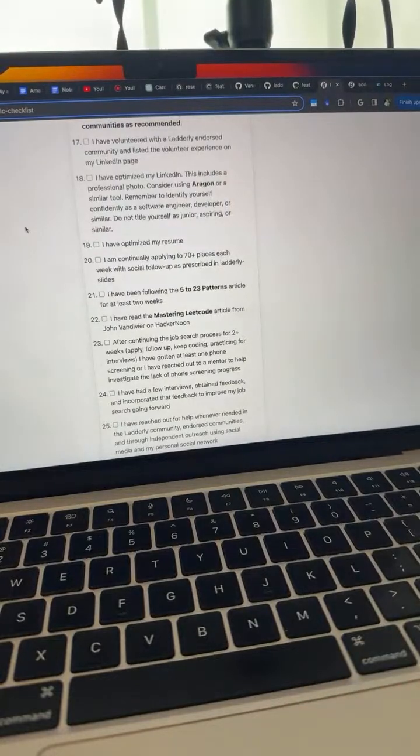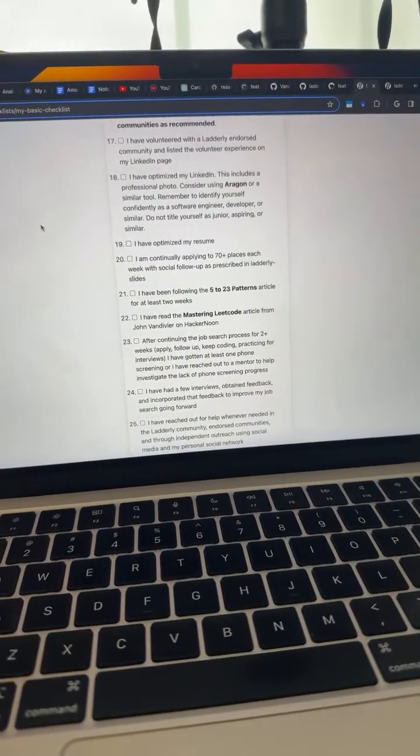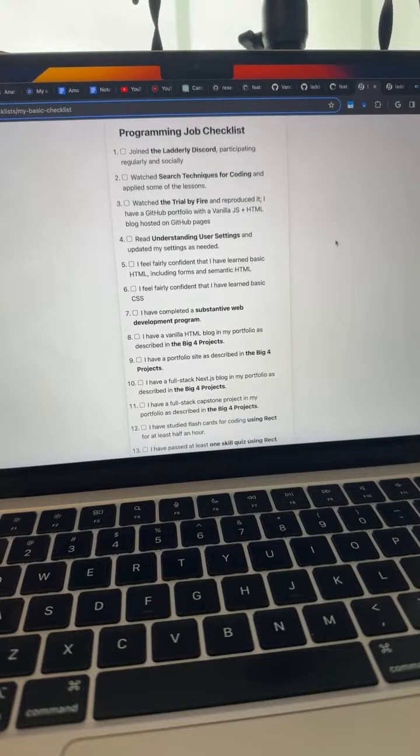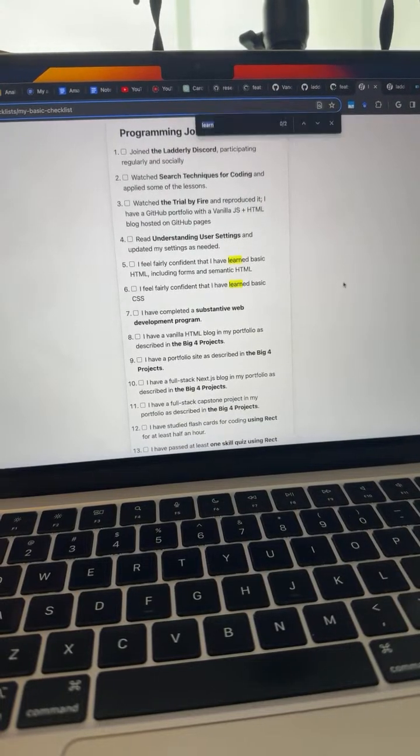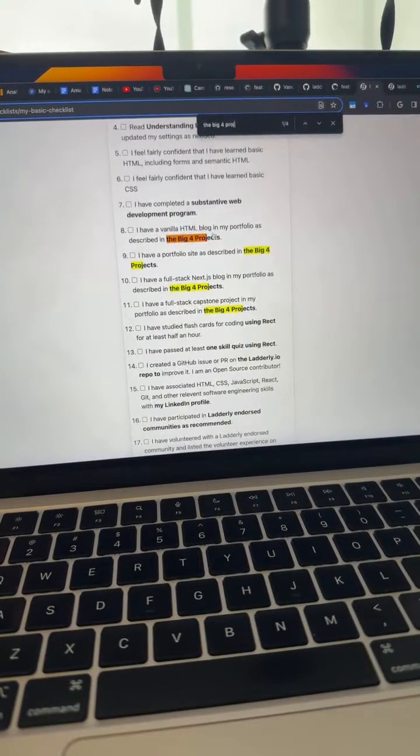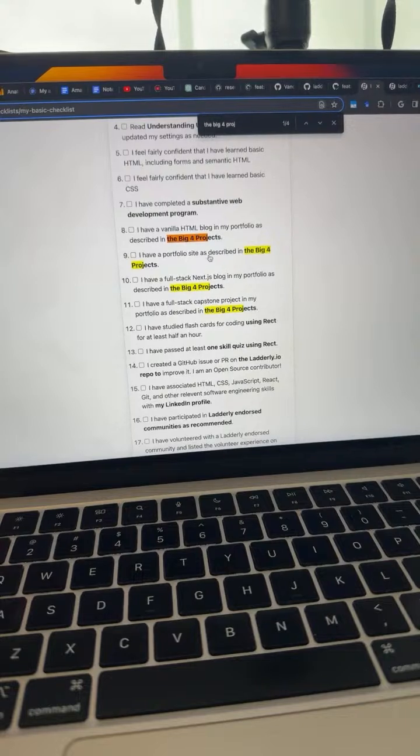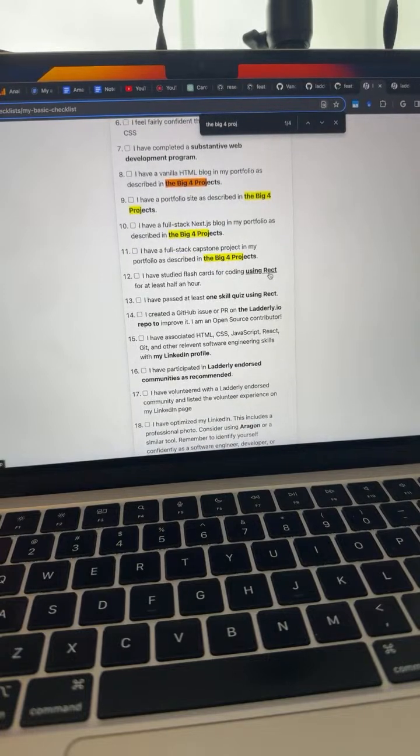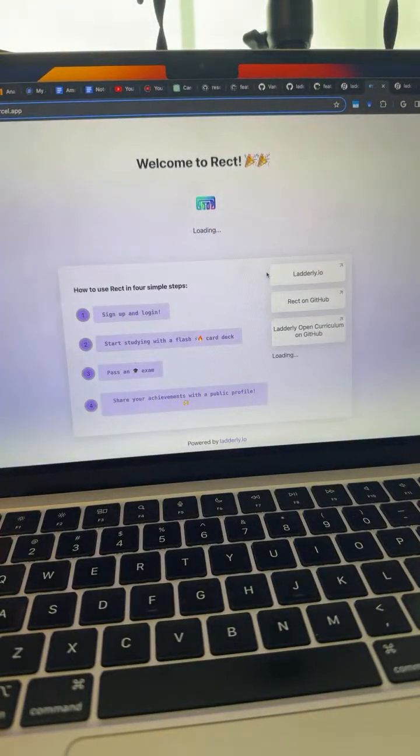So let me come over here and I'm refreshing the page. I didn't even really need to, but I went ahead and refreshed the page. And now I'm going to see the big 4 projects: HTML blog, portfolio site, full stack Next.js blog, full stack capstone project. Great. Studied flashcards, click that, pops open React.